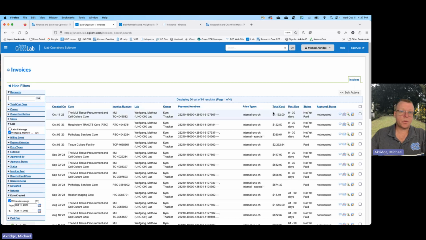For internal customers, it's not a major issue. It's for our external customers that it's actually a bigger issue, because if they do not receive an invoice, they cannot pay for the services to our core facilities.